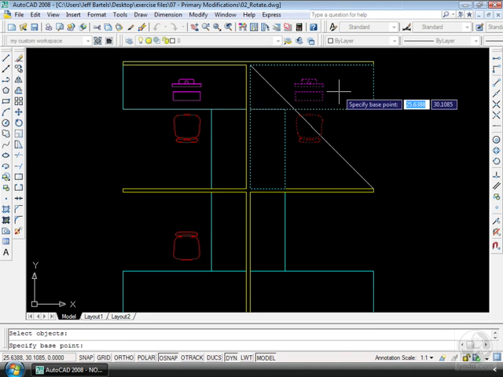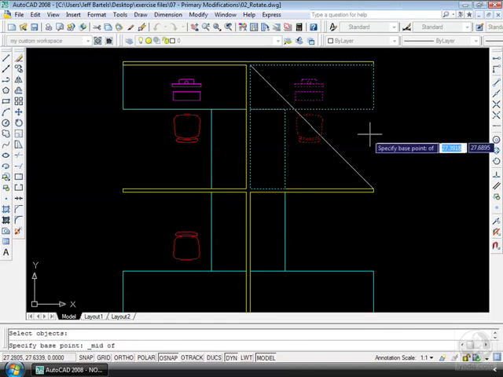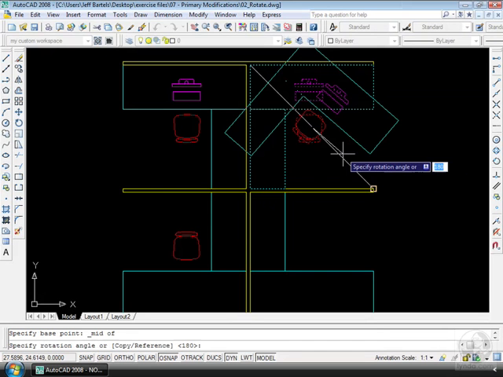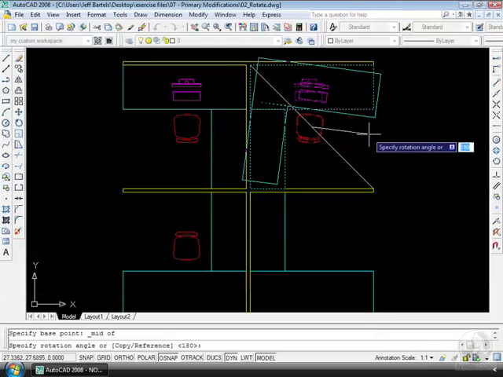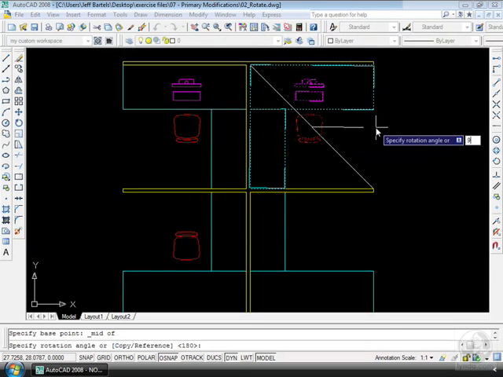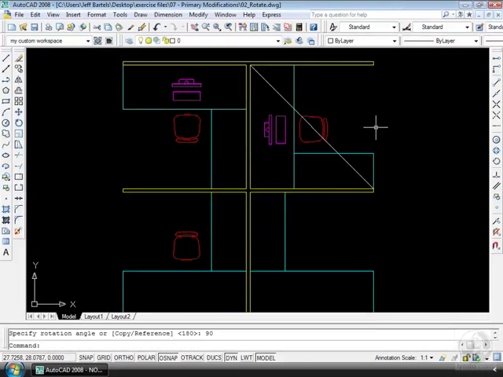Now AutoCAD wants to know what my base point is. At what point am I going to be rotating my entities? Well, I don't have a running object snap set for midpoint, so I'm going to grab it from the toolbar. Let me click midpoint, and then hover by this line. Notice AutoCAD finds the midpoint. Let me left click, and all I have to do now is type in an angle.